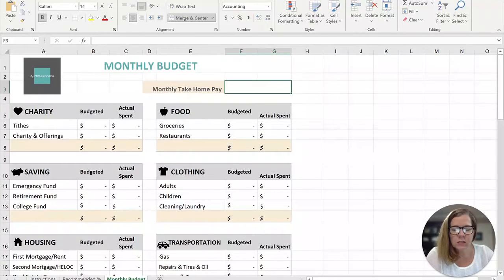The first thing we're going to start with is figuring out what your monthly take-home pay is for your household, or just yourself if you're budgeting only for yourself. This is what you take home in your paycheck after taxes, after deductions, after your 401k contributions, everything. Basically what is either on your check or gets direct deposited into your bank account on a monthly basis. So if you get paid twice a month, once a month, or weekly, figure out what this is on a monthly basis, and we're going to plug that in there.